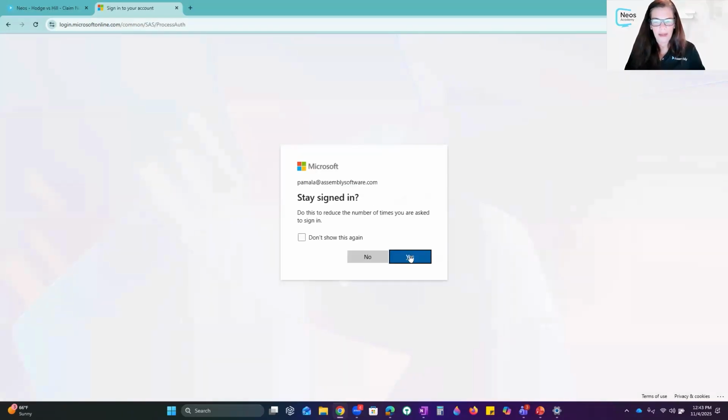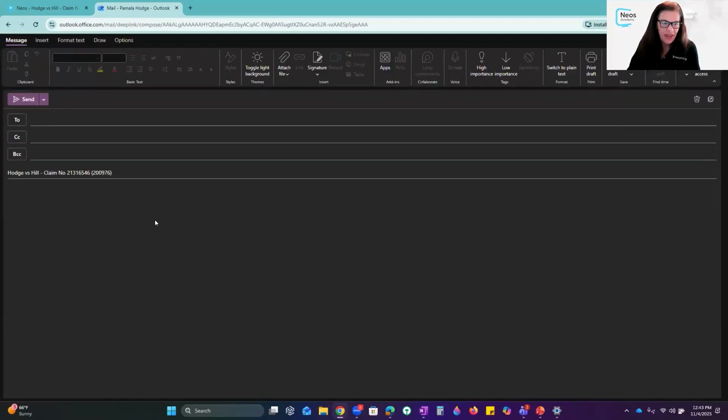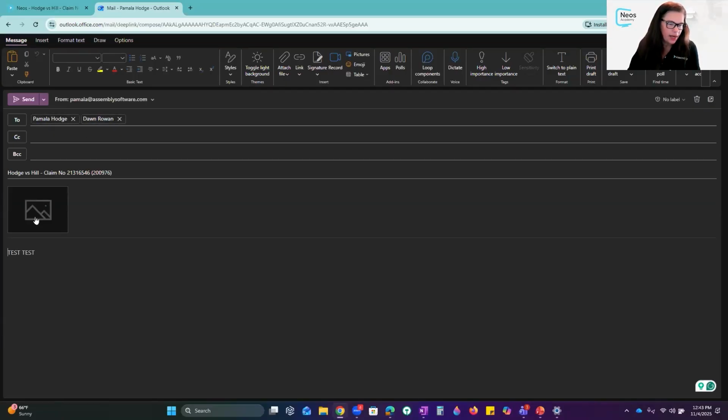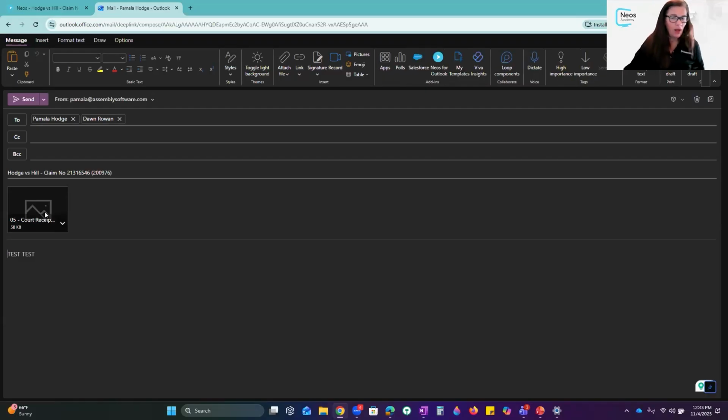And now it's going to let me in. And then it took everything that would have been from there. It added people. It's going to give me my body and it attached my document. At this point, it's just a regular Outlook email. It's just showing you the multiple options that you have.